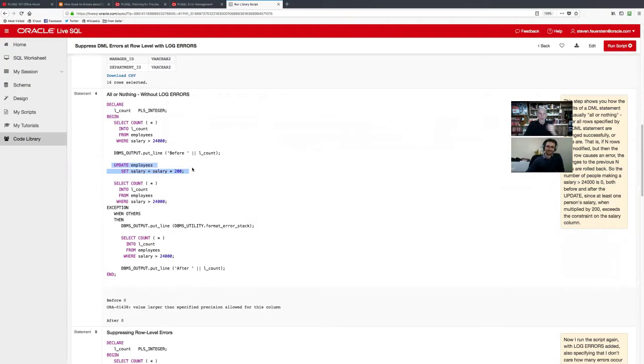Yay! Oh, wait a minute. There was at least one person for whom multiplying their salary by 200 busted out the constraint on that column. The value is too big for the specified precision. That caused this entire block to shut down, this exception handler to trap, and then it shows me how many people are now making 24,000 or more, and none.